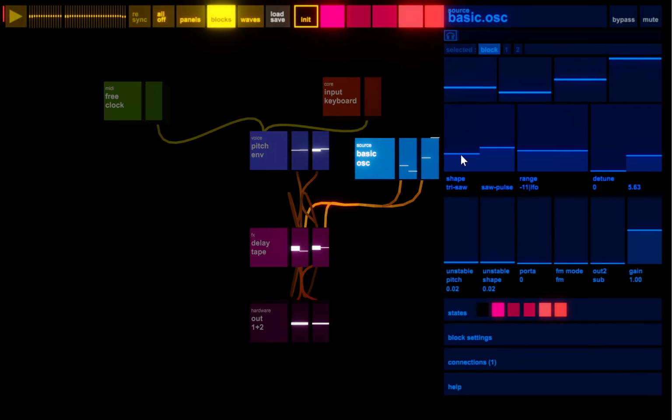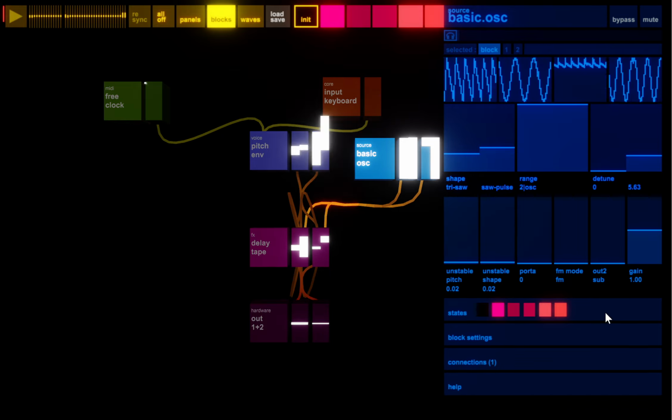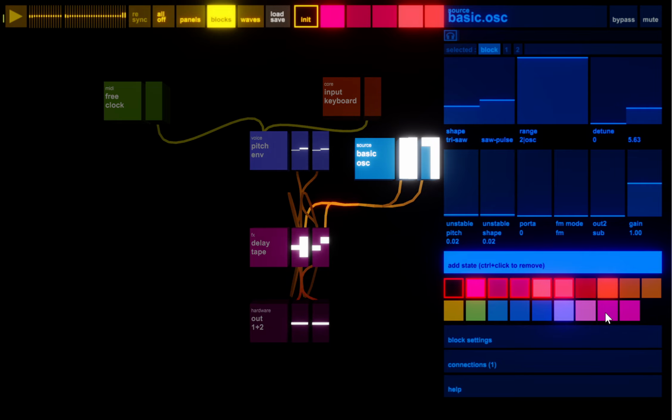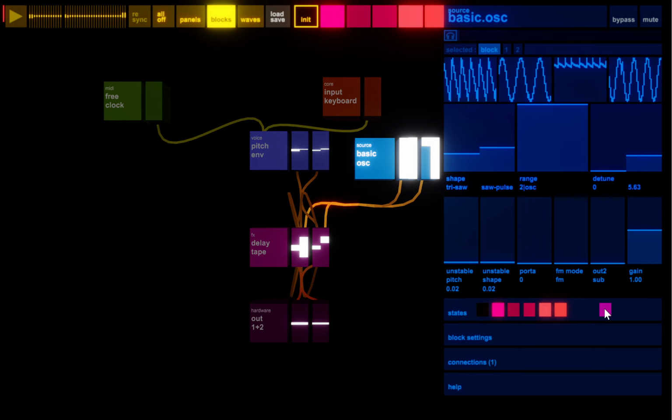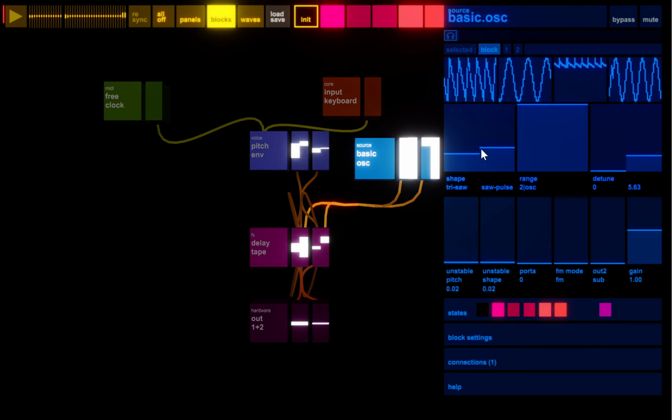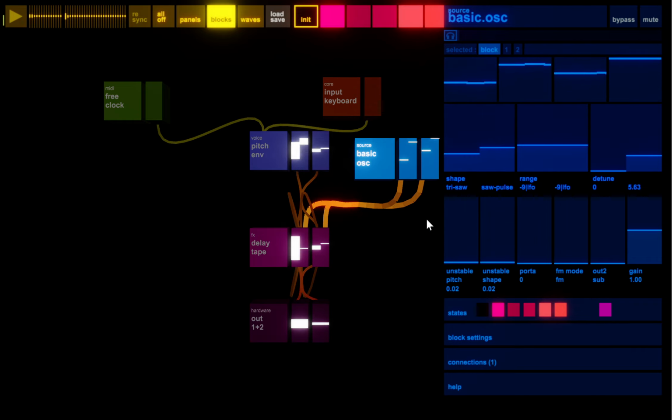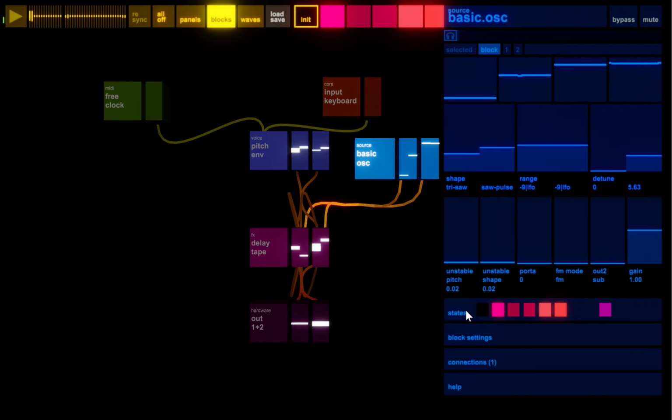Let's say I think this is good, imagine that, and I want to save that, so I just store it to a state, and now this purple colour remembers this setting. If I go back, there you go, it remembers it. And you can remember them per block.